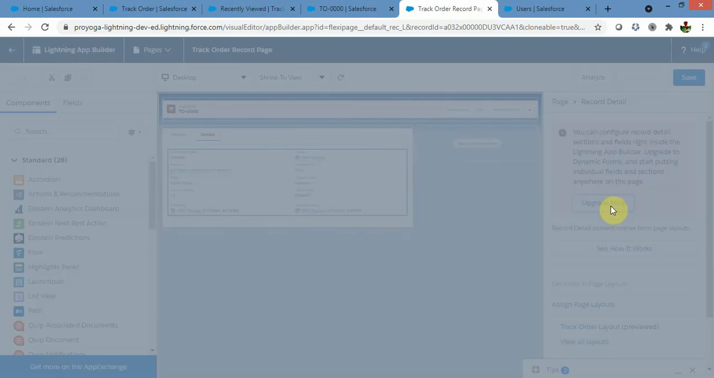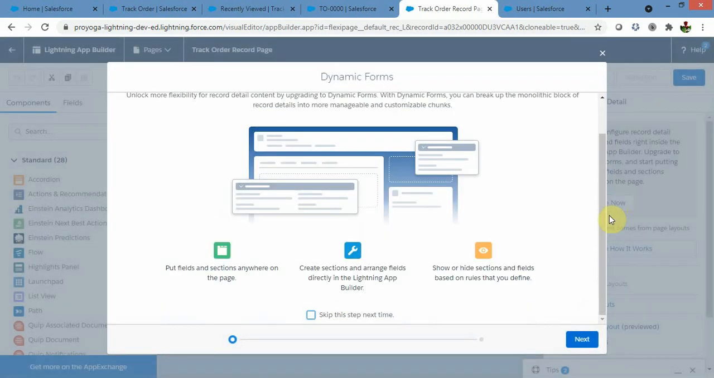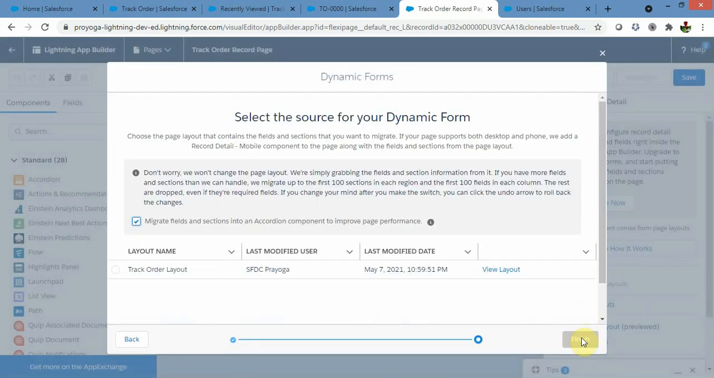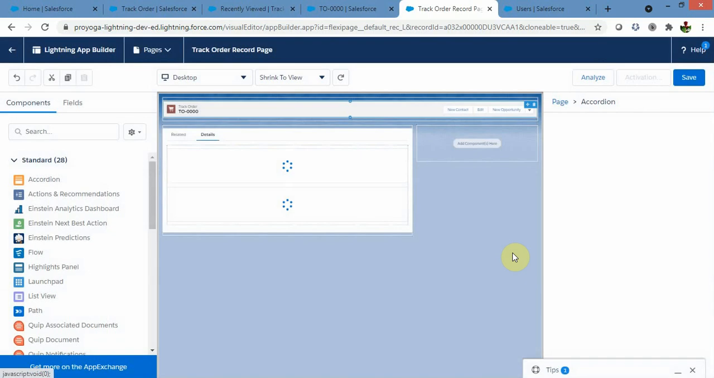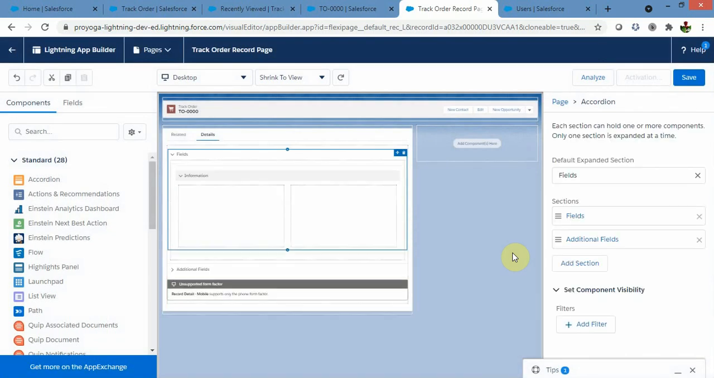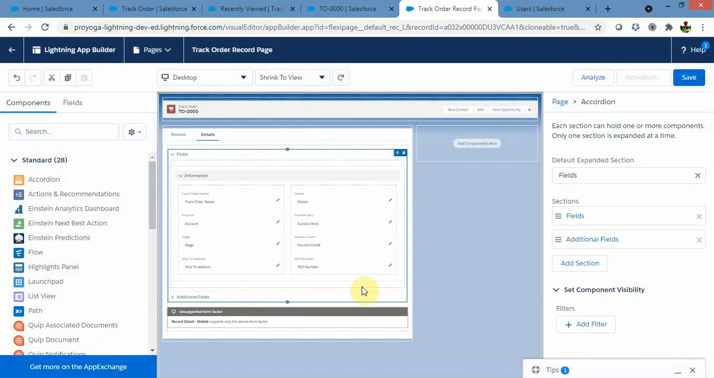Once we click on upgrade now, we'll get a pop-up like this. Just click on next and select the track order layout. Please do not uncheck this one. Please make sure that this checkbox is checked and click on finish. Once it is finished, our dynamic form has been created.